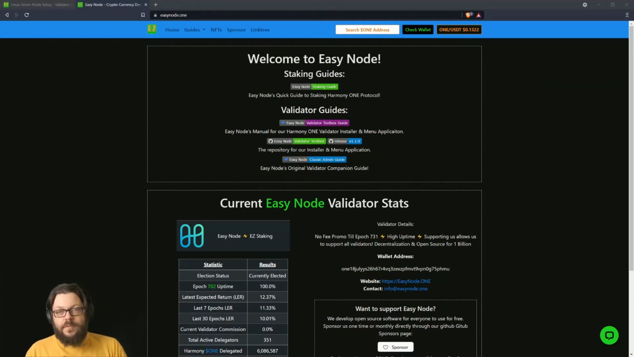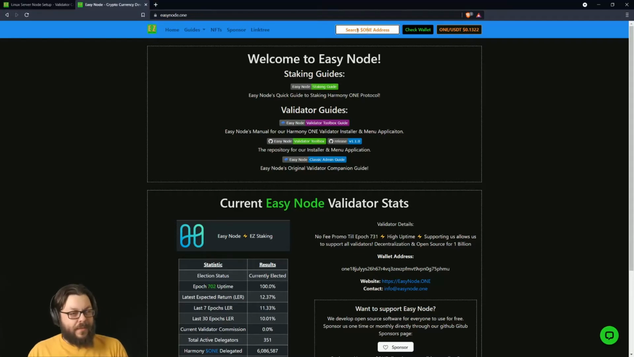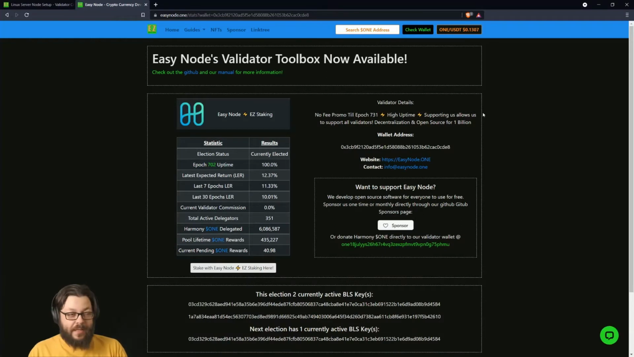All right, let's jump over to EasyNode.1. Here's our website, and right on the front page, you'll be able to find our validator guides right here at the top, and the EasyNode Validator Toolbox guide is this one right here. And if you haven't seen our site, you can come here and dump in your validator wallet address, do check wallet, and it'll pull live API data and show you some stats about everything that's going on.